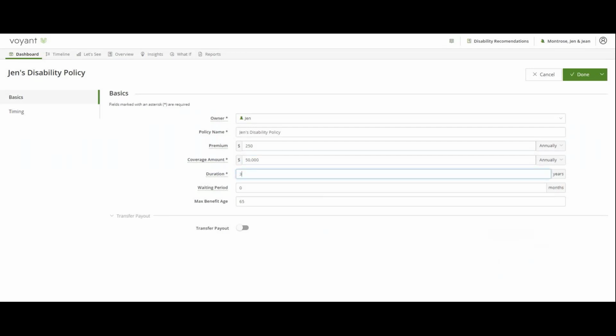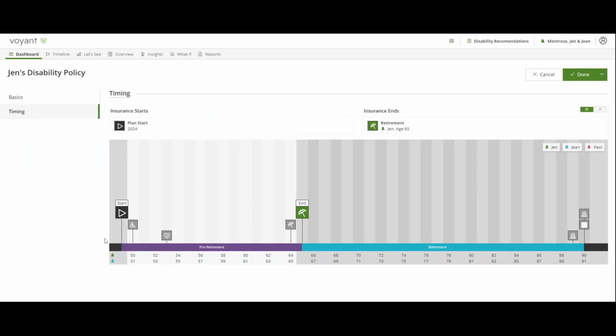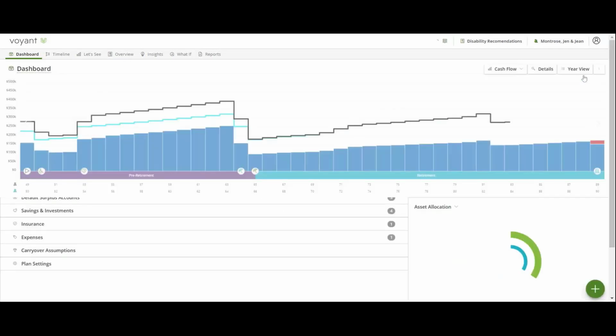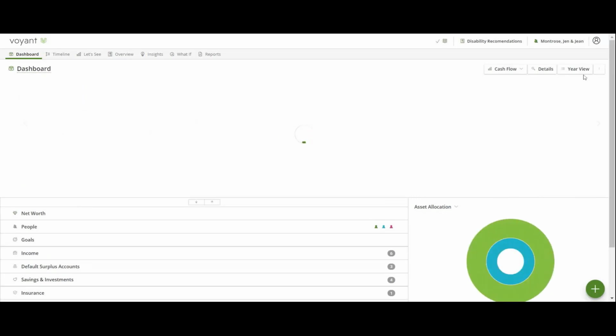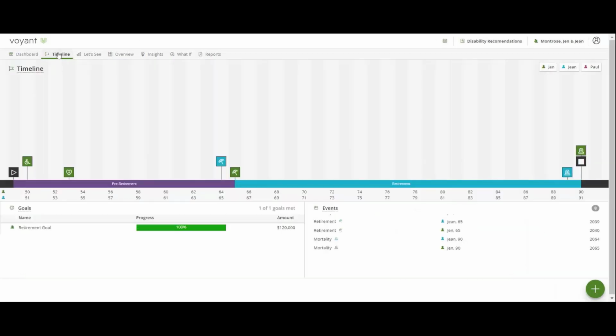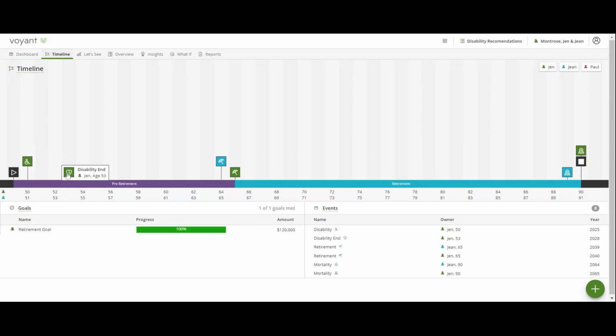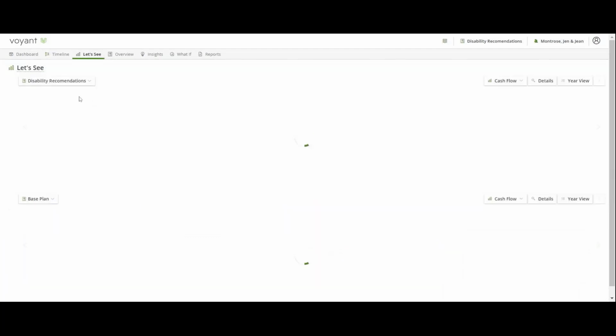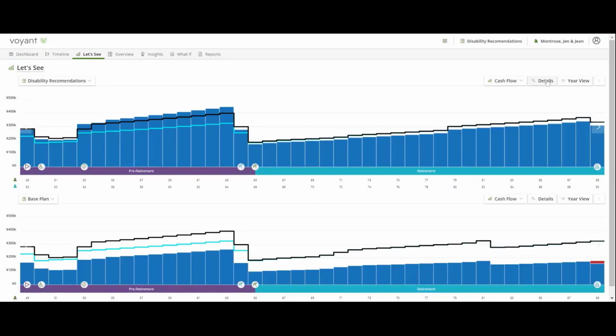Again, you're just going to put in the policy outline of the policy you're recommending, and then under timing, how long that policy is going to be in place. And then we're going to click Done to save. And now I'm going to make sure that disability event is still in there. So yes, it is. And now we're going to compare plans and do the chart view. So let's take a look at these two plans against each other.